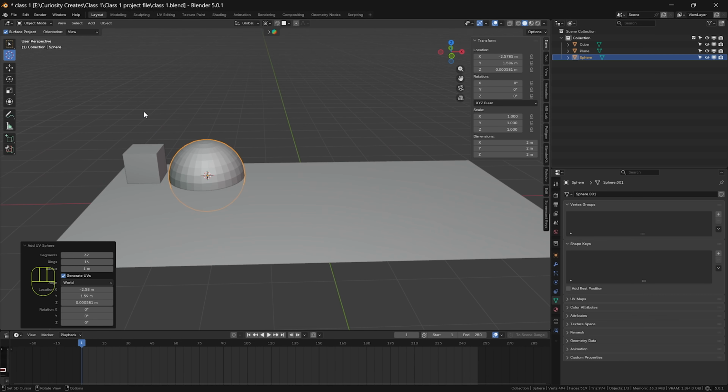Now, notice the cursor tool is still active, acting like an eager puppy following your clicks. Shortcut for cursor tool is Shift plus right click. Shift right click here, Shift right click there. You can place it anywhere.